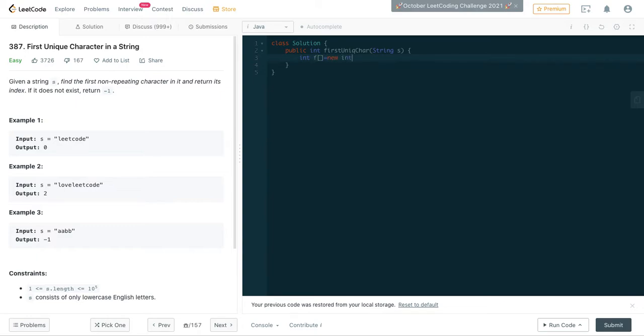Because it is already stated in the problem that all the characters in this string would be lowercase, we can use an array of length 26 to store the frequency of every character. Then we would calculate the length of the string. After that, we need to iterate over every character. So char c is equal to s.charAt(i).